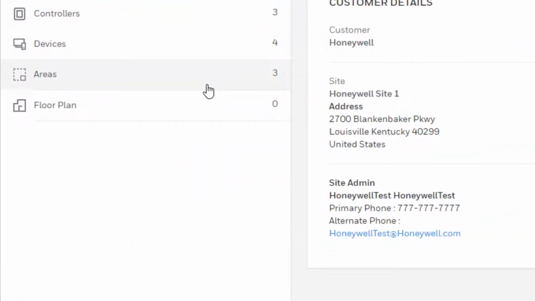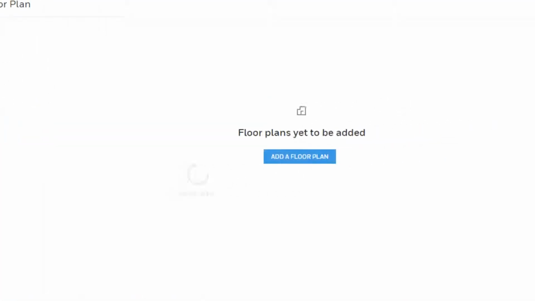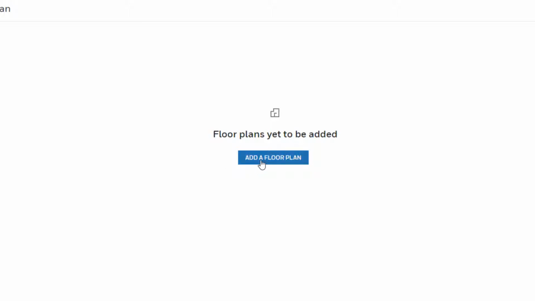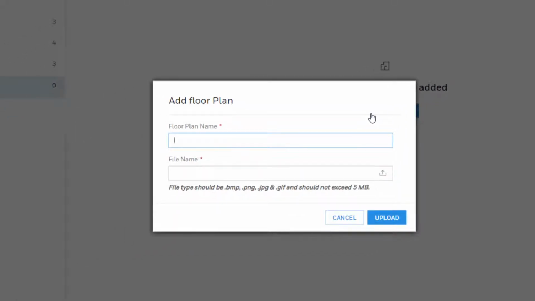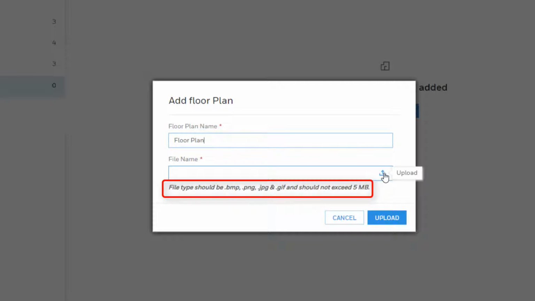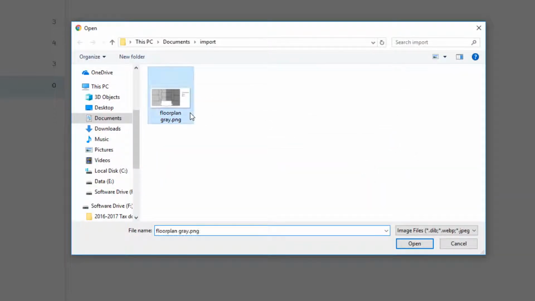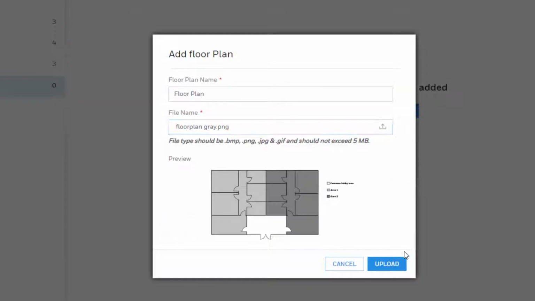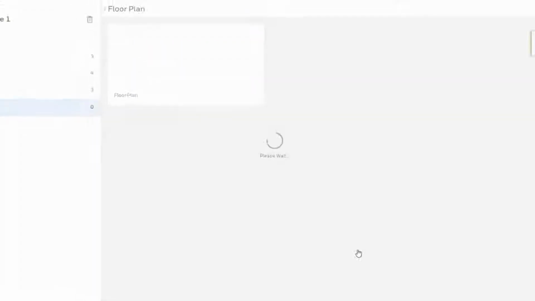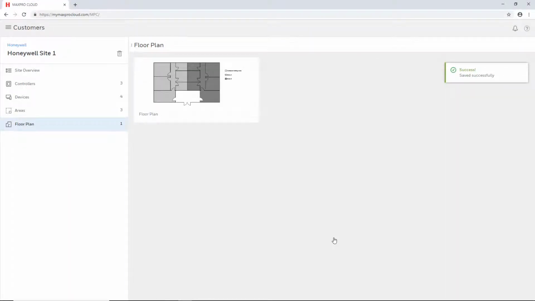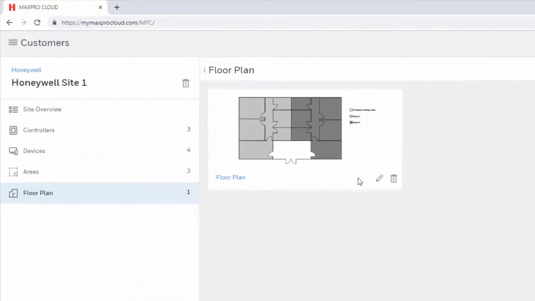Select the Floor Plan tab on the left and then click on the Add a Floor Plan button in the middle. A window will appear where you will create a name for the floor plan and choose the file to upload. The file type must be one of these four formats and no larger than 5 megabytes in size. Select the Upload button to add the floor plan image. Once complete, the floor plan will show in the floor plan window.